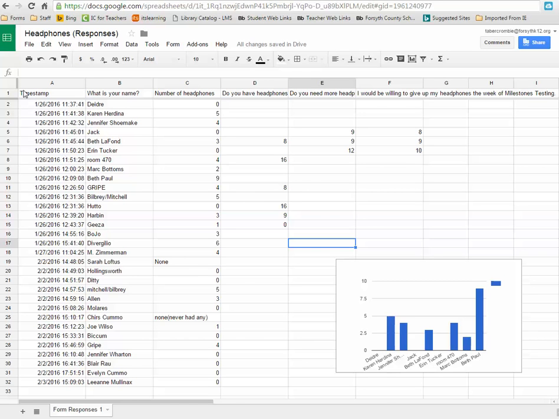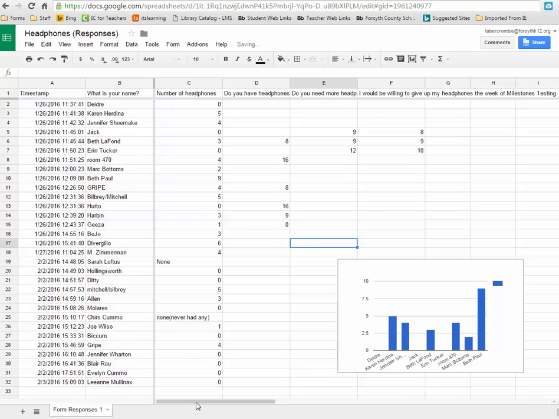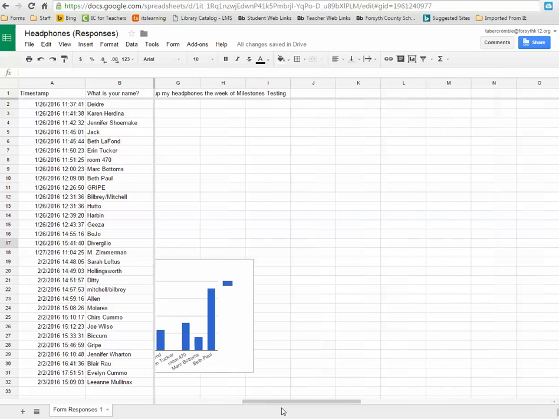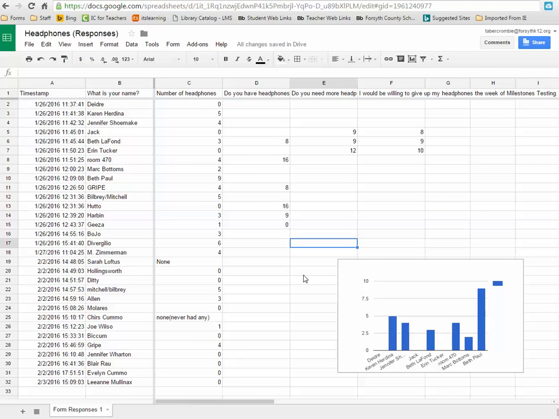You can also go over here and freeze this side. So let's say you didn't want this part to move. You can freeze right there so that when you're moving across, that part stays. Okay.